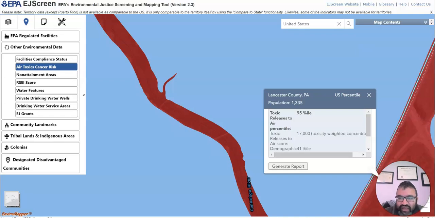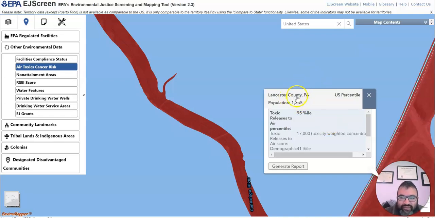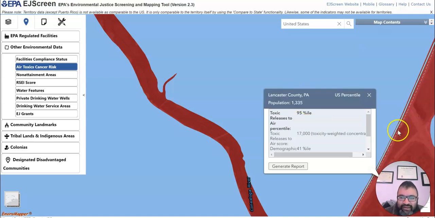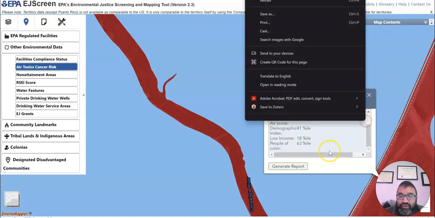So what you do next is right click, and this tells you the demographics of Lancaster County, PA. And these are some of the reports that are available in this segment. They'll tell you some interesting demographics, such as low income, 18th percentile, and people of color, 63rd percentile. So these are important to look at.